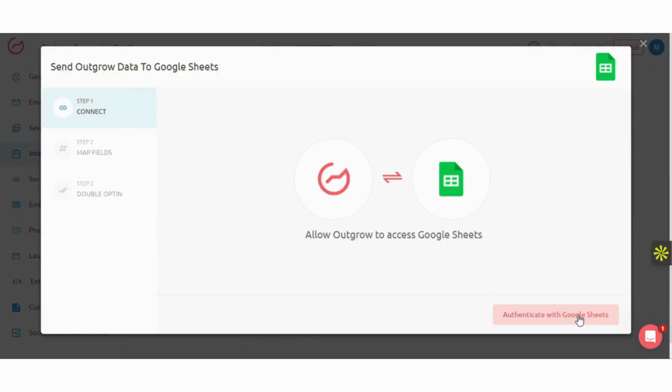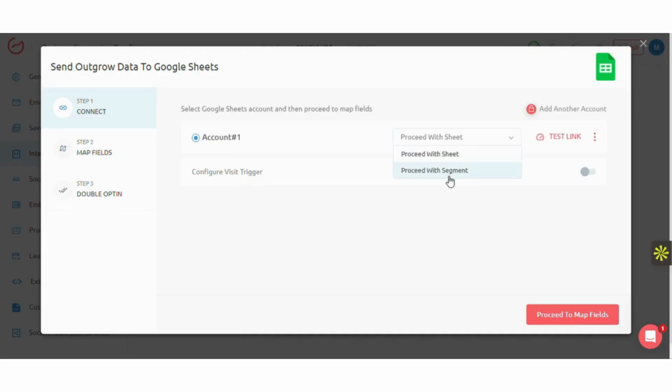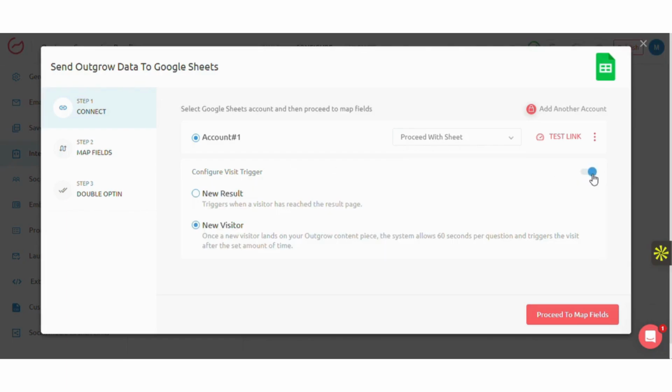Now click on Authenticate to connect your Google account and allow all the permissions. Once your account is successfully connected, you'll see two setup options: Proceed with Sheet or Proceed with Segment. You'll also notice the Configure Visit Trigger option. If enabled, this allows visitor details to be passed into Google Sheets even before lead capture.